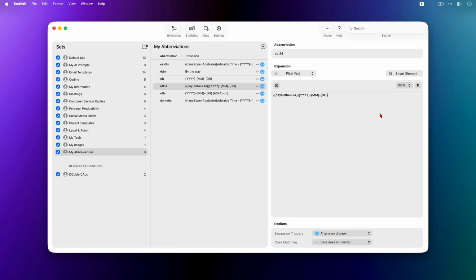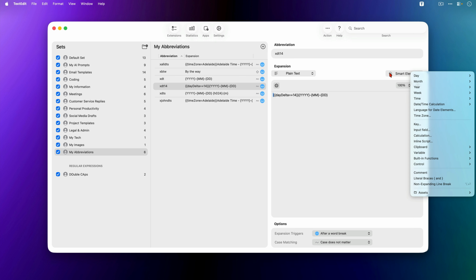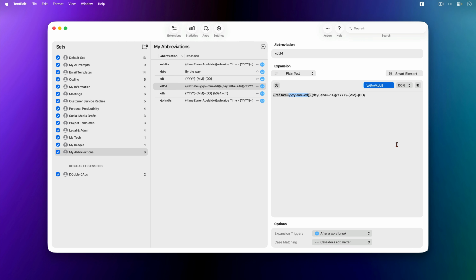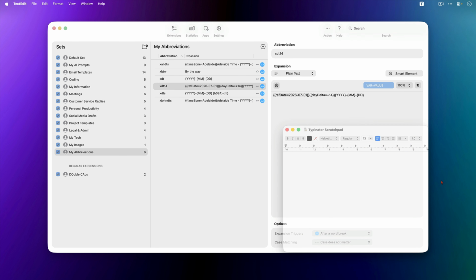This date calculation is great when you're talking about today, but what about if you want to perform the calculation on a different date? Well, I'm going to move the cursor over here, then come over to Smart Element, Date Time Calculation again, and come down to Set Reference Date. And we can see the format is in there. It's year, then month, then date. So I'm going to set this as the 1st of July 2026. And this means when I run this abbreviation now, it calculates 14 days from that reference date, which is, of course, the 15th of July.